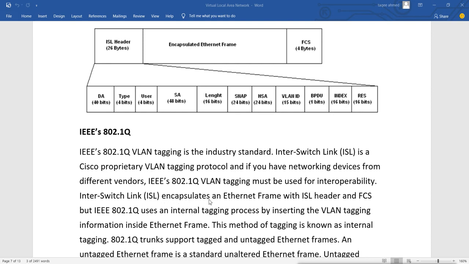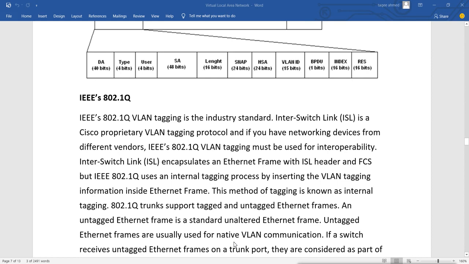ISL encapsulates an Ethernet frame with an ISL header and FCS, but IEEE 802.1Q uses an internal tagging process by inserting the VLAN tagging information inside the Ethernet frame. So instead of adding an extra 26 byte header, this 802.1Q protocol, also called the dot1q protocol, uses the internal process of framing and tagging, and adds a small bit of data into the same frame.